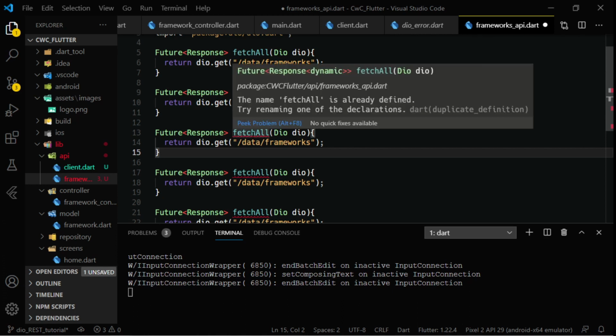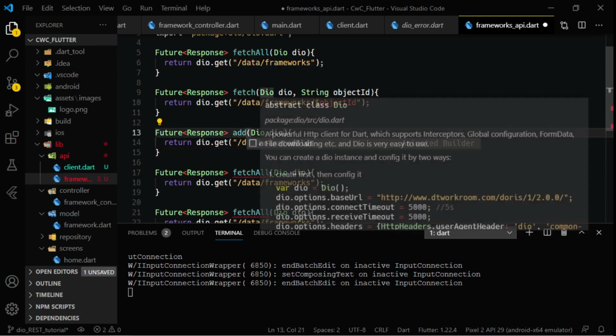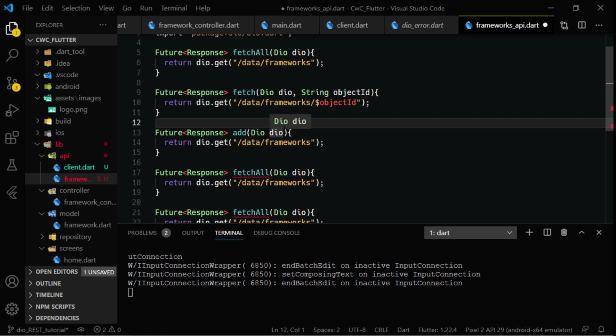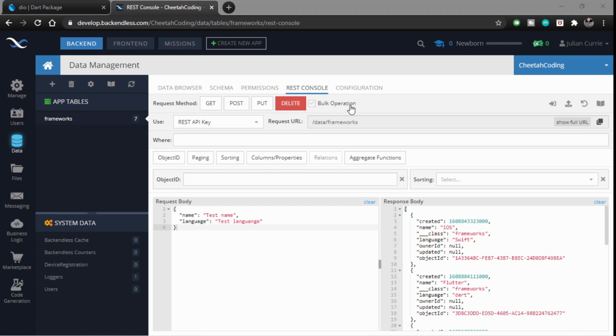Okay, so let's go down here. And now I want to do one for adding a framework. So let's do add. And for this, I want to add the object. So for Backendless again, all I would do is pass in the actual data. So let's go back to the console. So for the request body, for this, I would pass in something like name, test name, and language, test language. And that's all that I required for my backend here, is the name and the language. So the language and the name are the only fields that I created myself. Okay, back to the application.